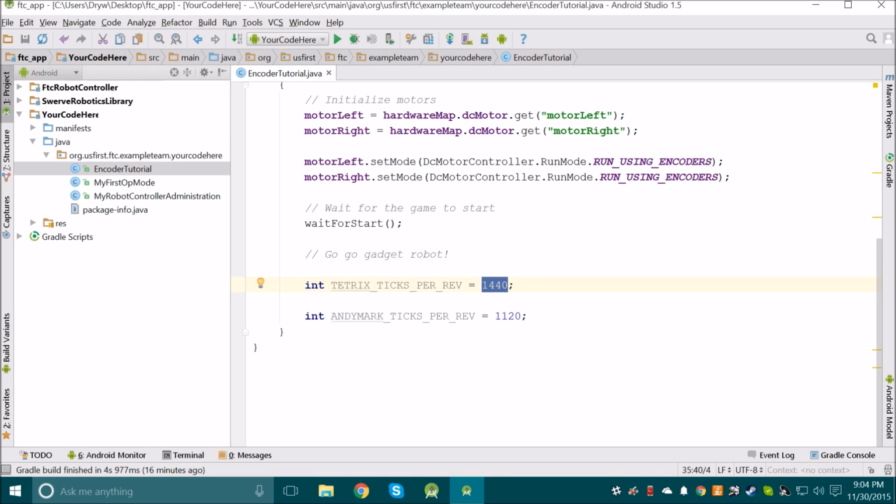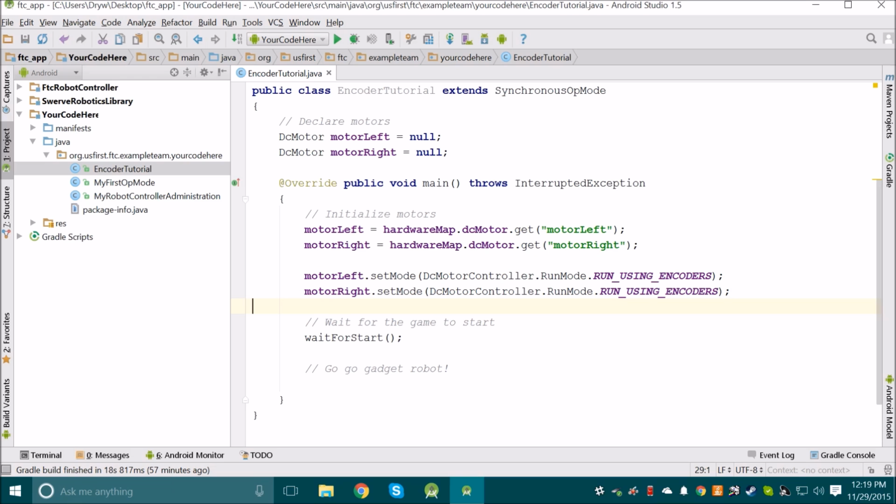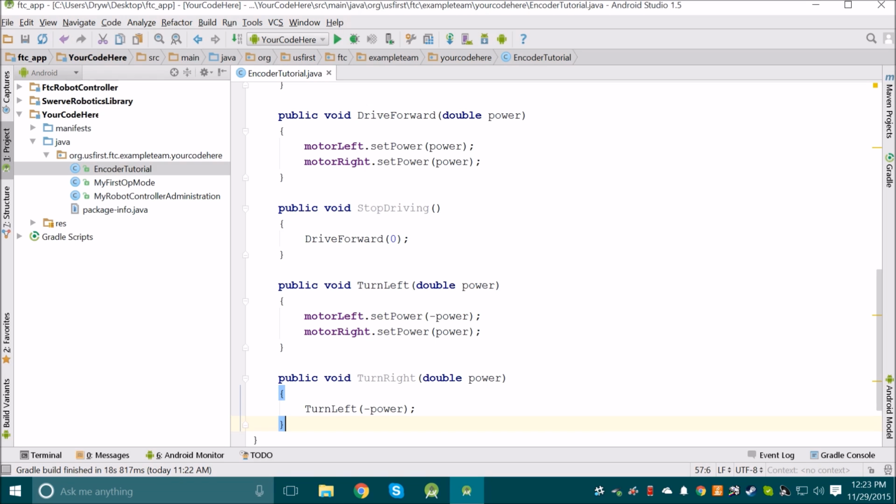Tetrix encoders have 1440 ticks per revolution. AndyMark encoders have 1120 ticks per revolution. Now, like we did in the basic autonomous video, let's make a few methods to control our motors. Now that we have some methods that control our motors, let's make some methods that actually use the encoders.